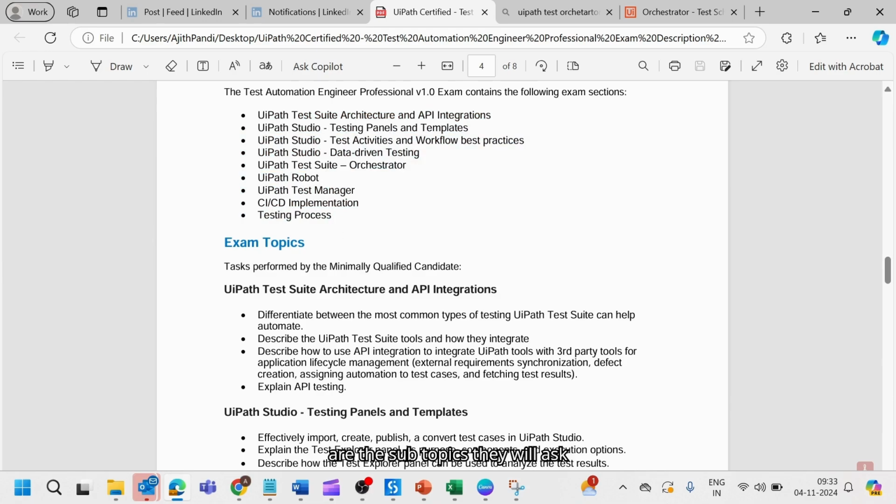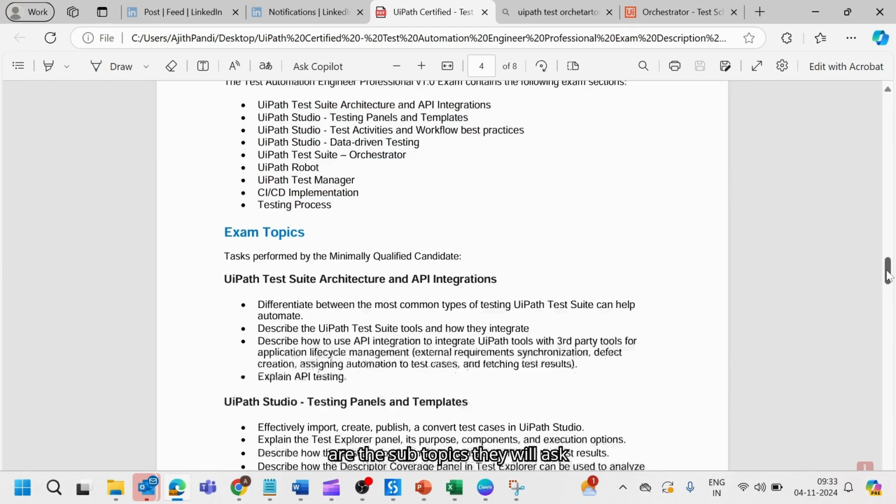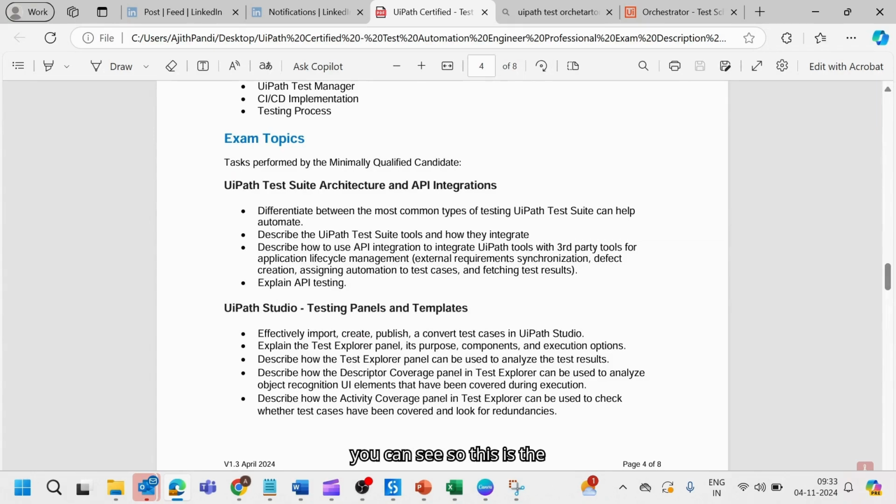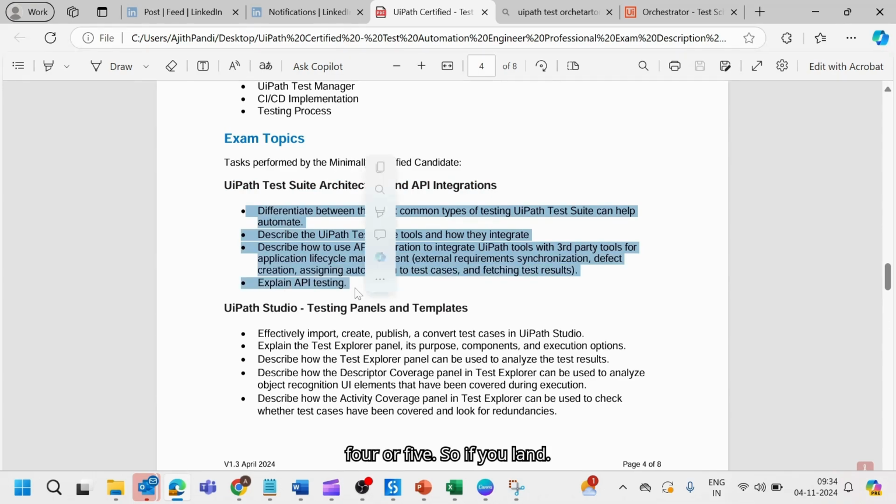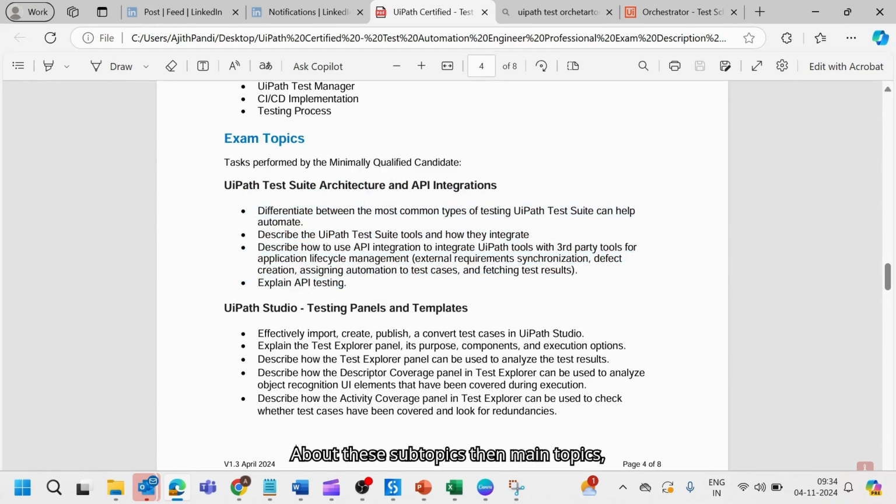From these 9 topics, you can see what subtopics they will ask. So this is the main topic. Under this, these are the subtopics, 4 or 5. If we learn about these subtopics, then the main topics, that is more than enough. We need to cover all the subtopics available under the UiPath documentation. Okay, from these topics only they are going to ask the questions. There is no out-of-the-box content.